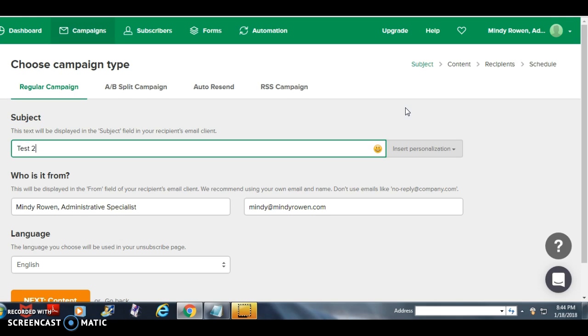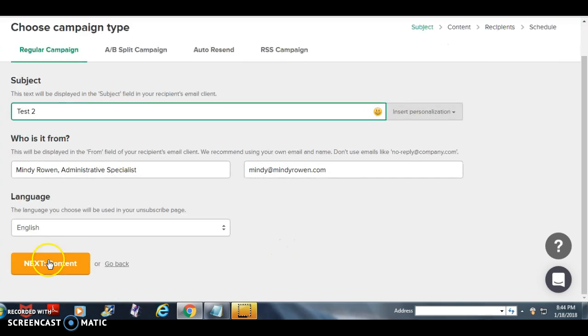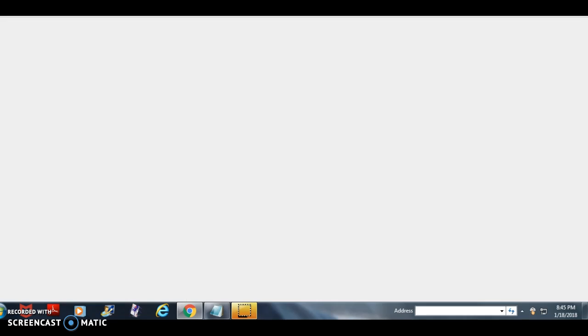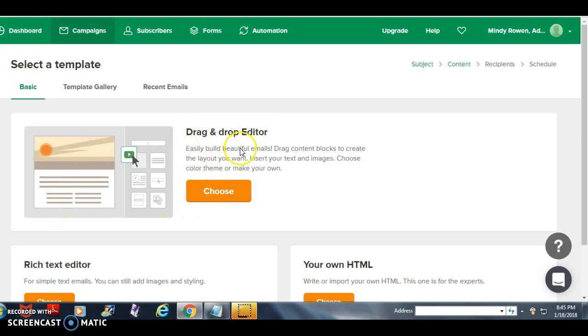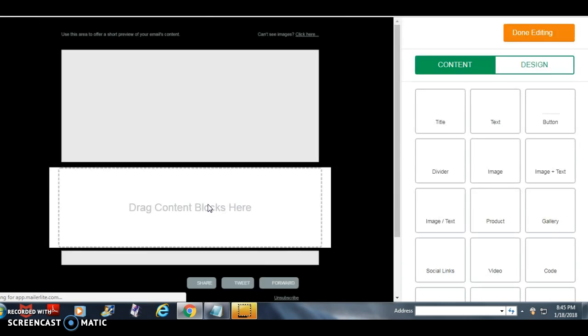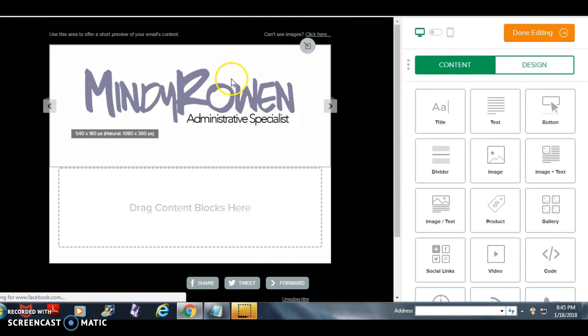Subject is going to be test 2. It's from me, from my address. It's in English. And we're going to go to next, which is content. We're going to choose the drag and drop editor. That's my preference. There's also rich text and your own HTML, but drag and drop to me is the easiest. Because I have my logo set up, it automatically pops in for me, and yours will as well since I've set that up on your account.